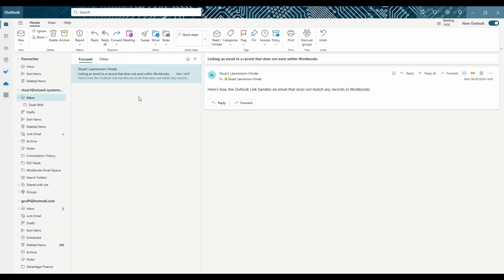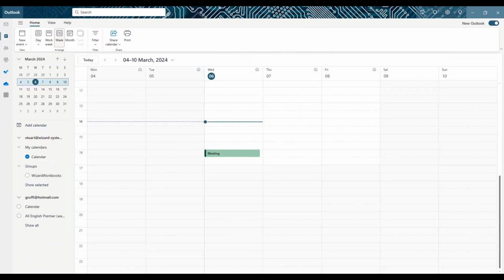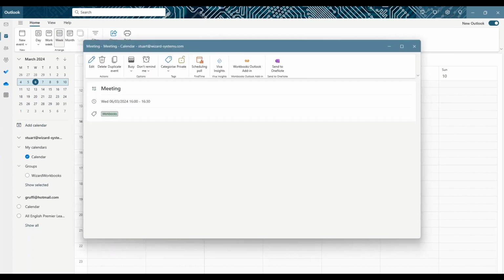That's it. However, if I go into Outlook over here, the same meeting exists. Again, I didn't press anything. I just created the meeting, related it to a record in Workbooks, and it stops me having to duplicate the work. So if we open the meeting here and expand, we can see the meeting.